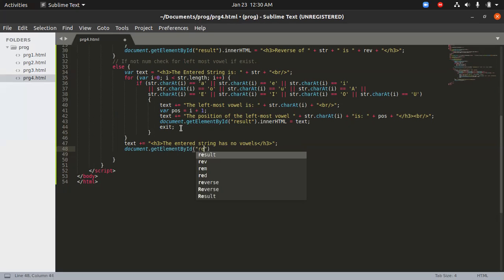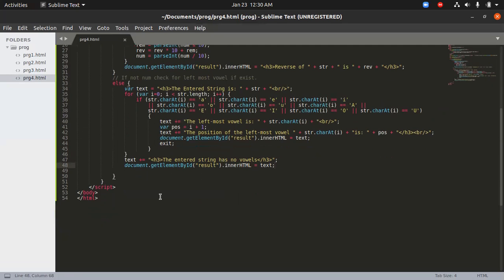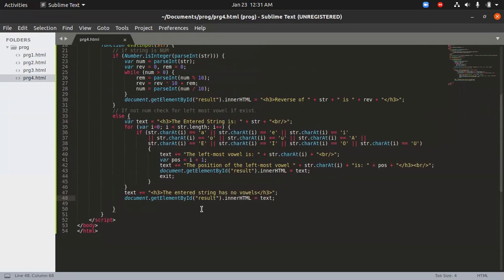Result. Inside this, we'll be writing the results using innerHTML. We'll be pasting this text. See, if both the conditions fail, then this part will be executed. When a value is a string, but there's no vowels inside for that particular word, then this one will be executed. So it's an else case for this one. For this one, it's an else case. So I guess this one ends here.